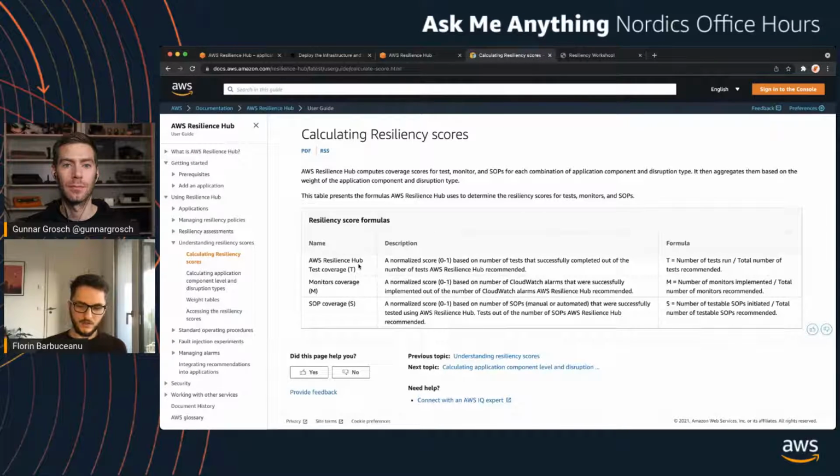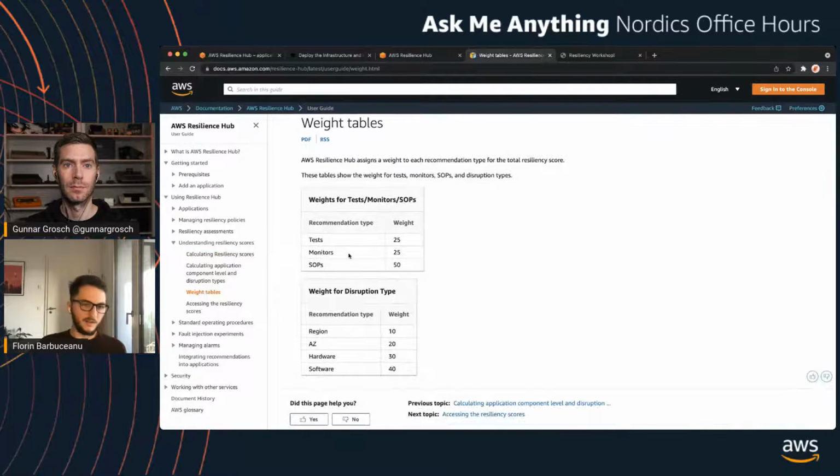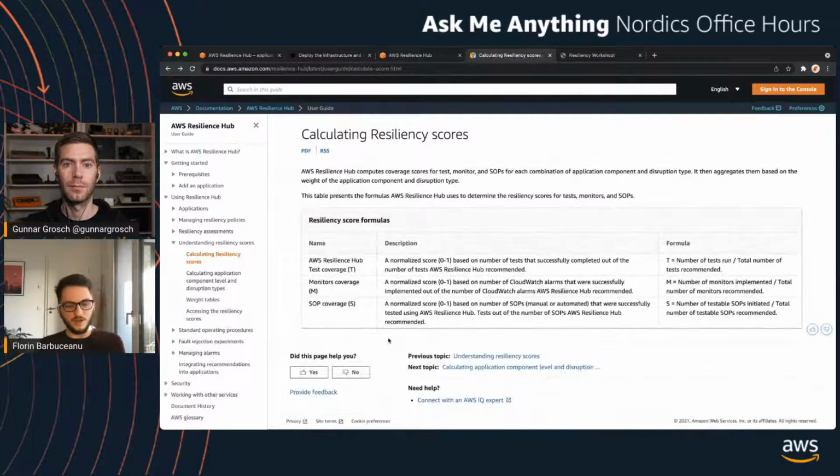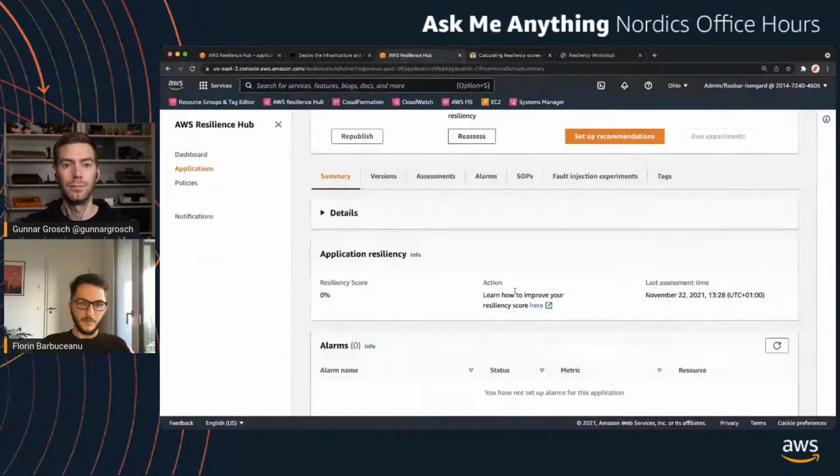So all of these suggestions, out of them, how many did we implement? And there's also a weight associated to all of them. So if the recommendations are for a regional outage, maybe the weight is not so high, because it's a more unlikely event. However, if we're looking at a software disruption type, because you roll out a bug, that would have a higher weight, because changes in the software layer are more frequent and more likely than a region not being available.